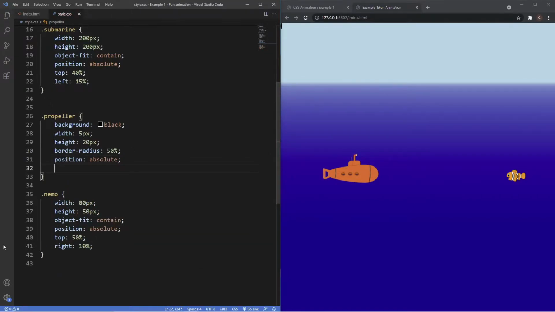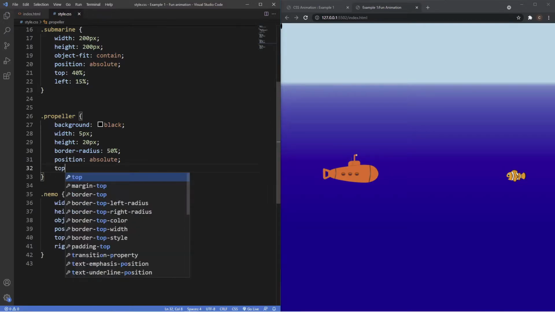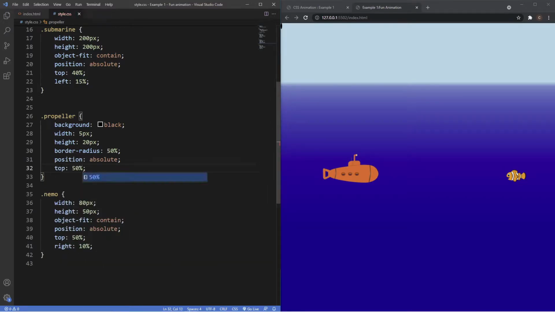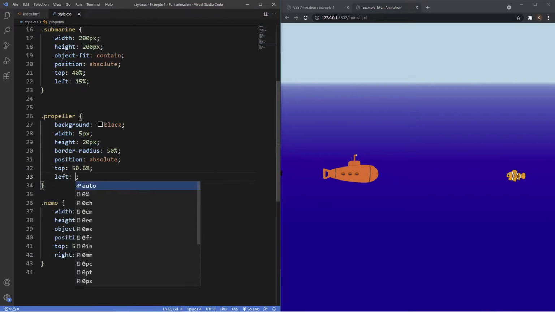So we're going to say top 50%, see what that looks like at the moment. So a bit more, so let's say 0.6, and then now we just need to position it from the left, so left, let's say about 16.5%, and that positions it right where we want to on the image there.